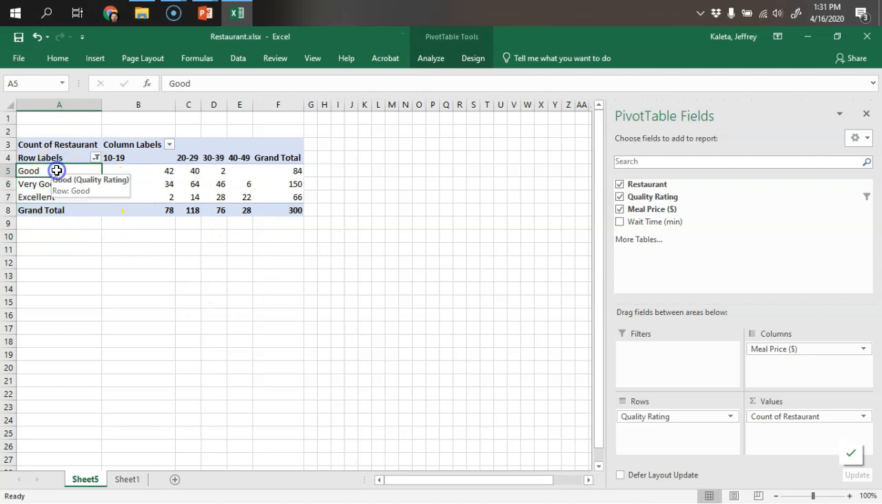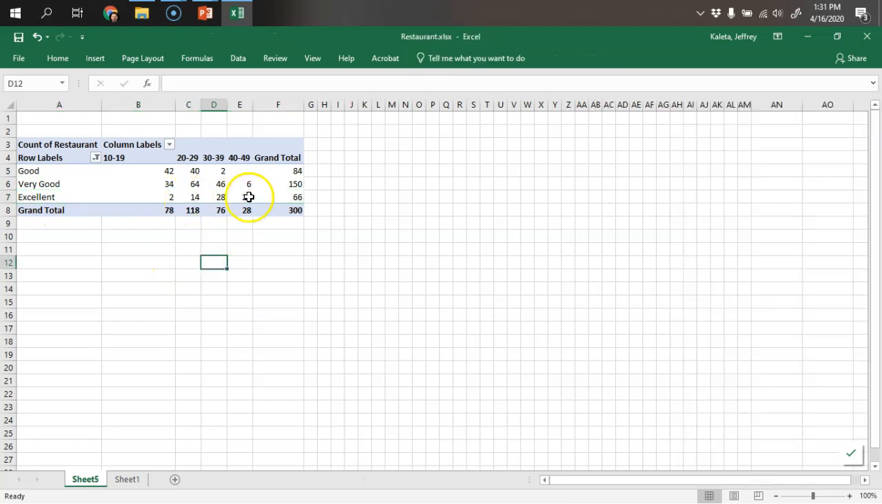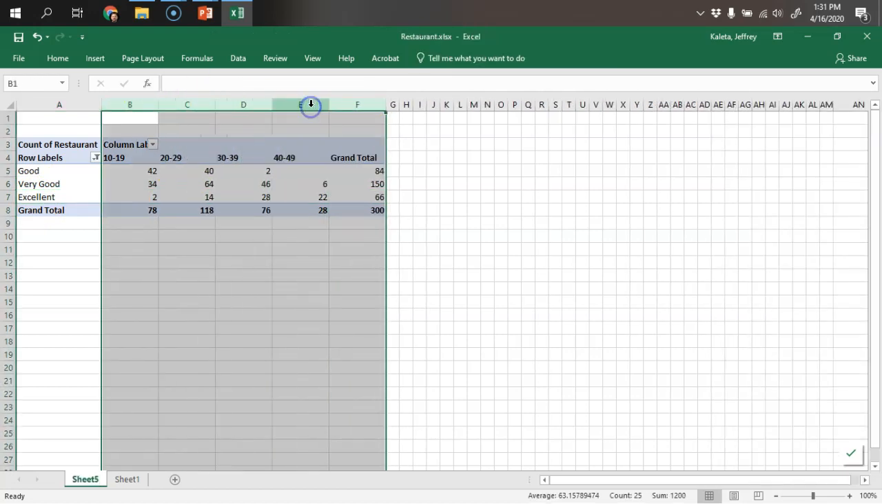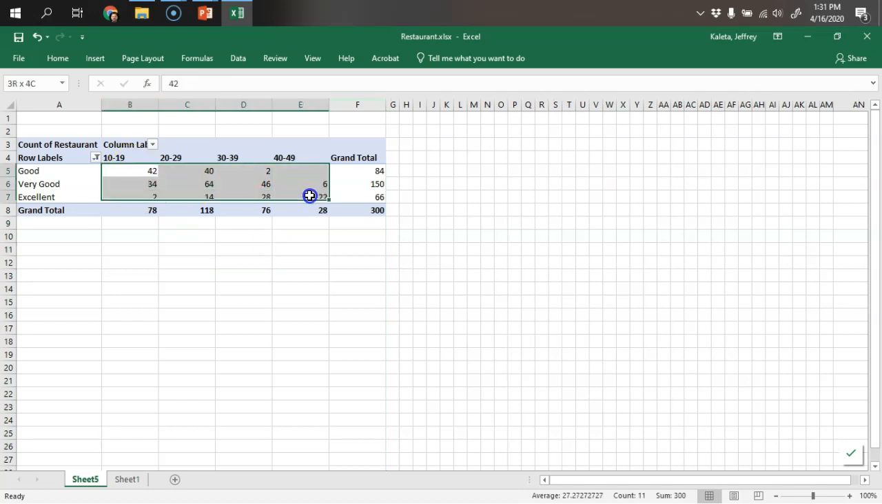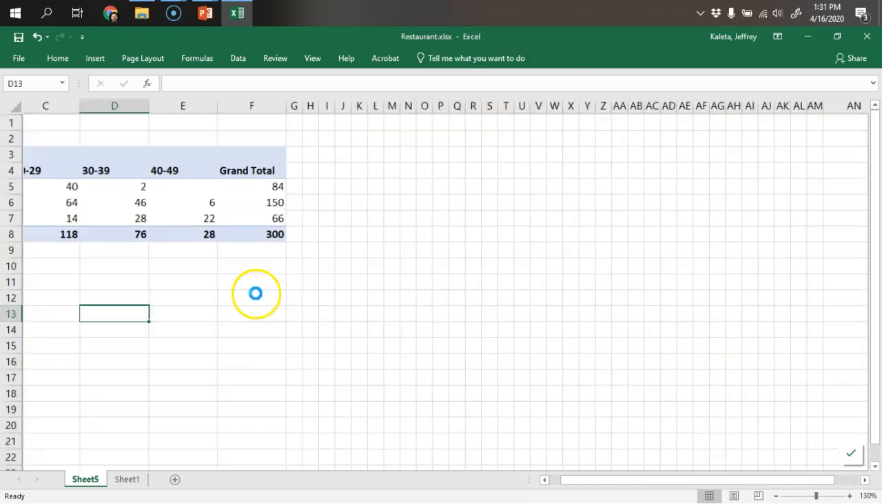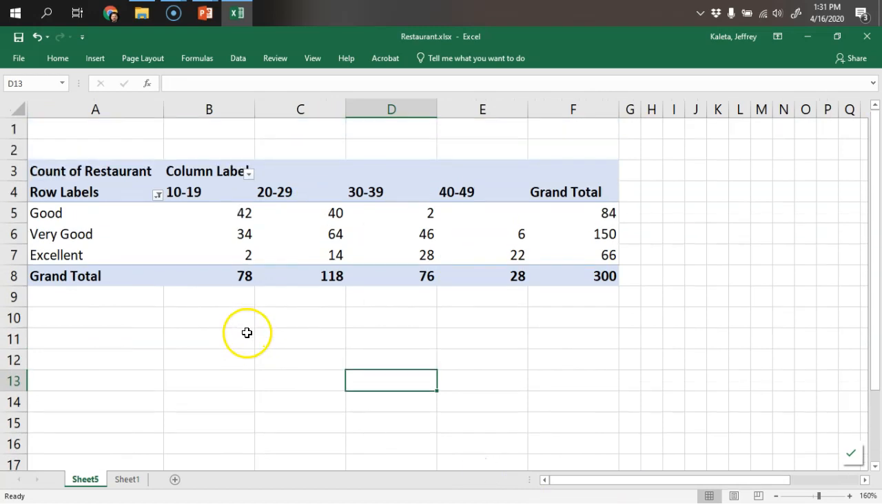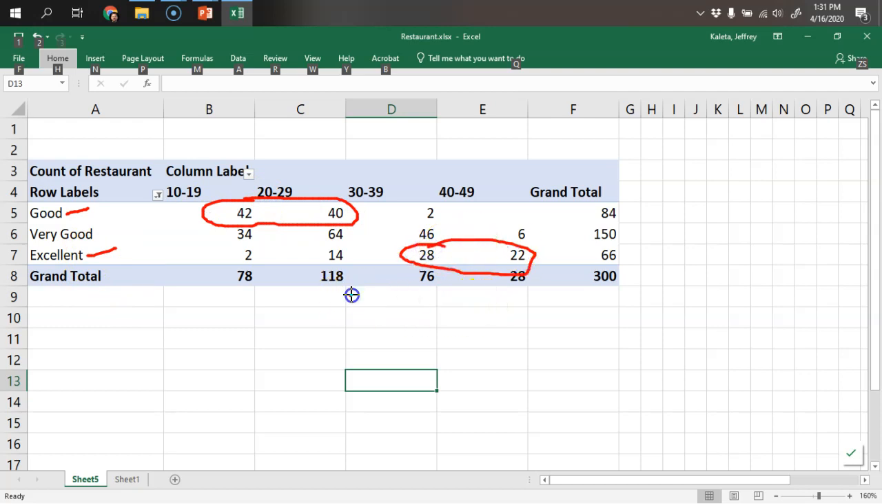Now I have good at the top, very good in the middle, which is appropriate, and excellent. Now I can start to see in this little cross tabulation a very similar pattern that we saw before. Let me make these a little bit bigger so we can see what's going on. There we go. All right. So we can see that for the low quality rated restaurants, you have more meals on the lower price point. The excellent tends to have more meals in the higher price point. And again, we're seeing 118 in that medium low price point.